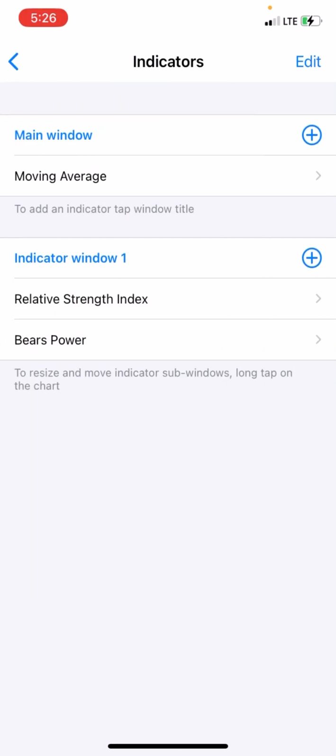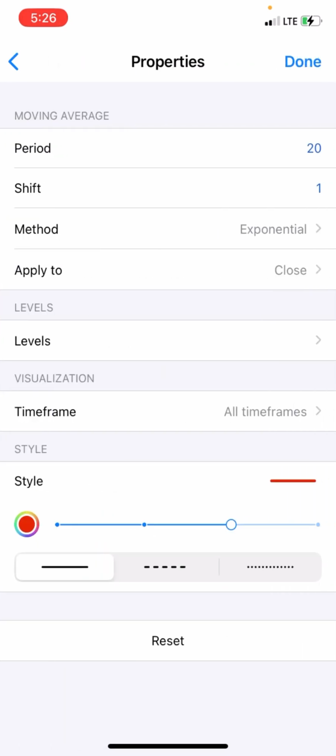The relative strength index will be used, BS power will be used, and a moving average will be on the main chart. All right, so let's start with the moving average. Let's add the moving average to our main window. Period 20, shift 1, method exponential, applied to close.